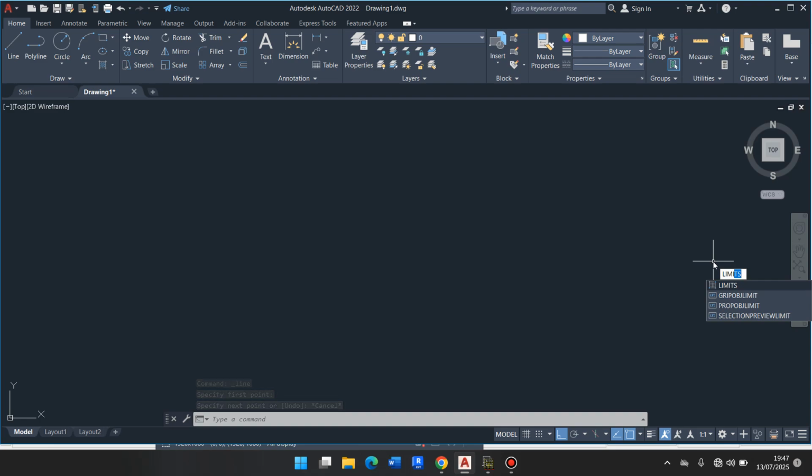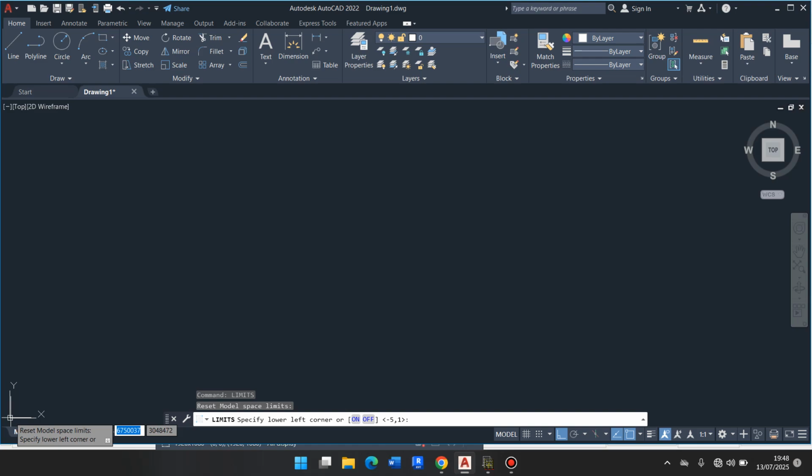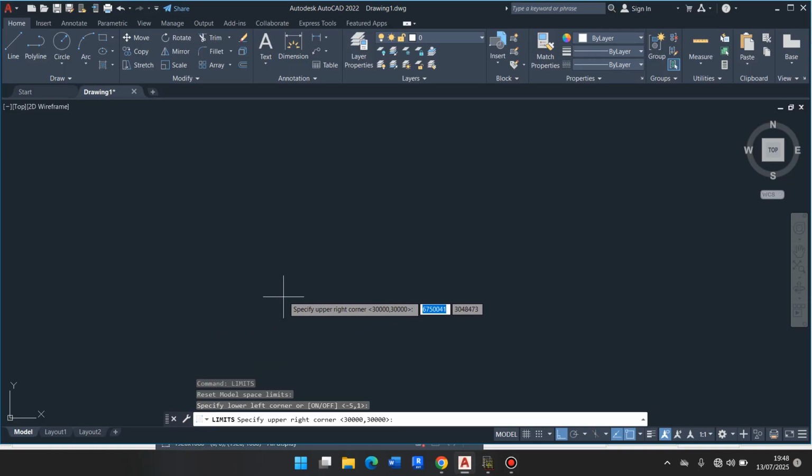AutoCAD has a lot of shortcuts that, if you're not used to them, are going to give you some tough time. So you have to really pay attention, and when you're confused about what to do, you can ask your questions or go on Google to know what exactly you need to type in. So for this, you type in limits, then it says specify lower left corner. So I'm going to specify close to the midpoint of the X and Y axis, and extend. Then it's going to say specify upper right corner, because I've already specified my lower left corner.